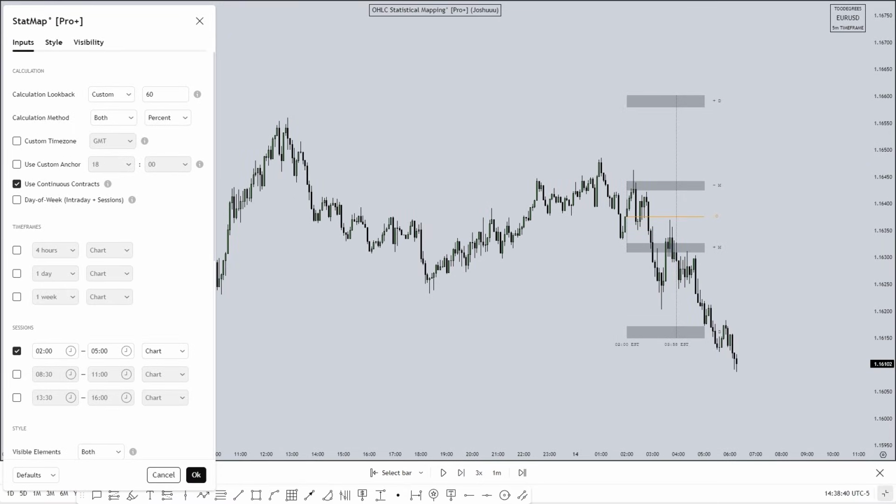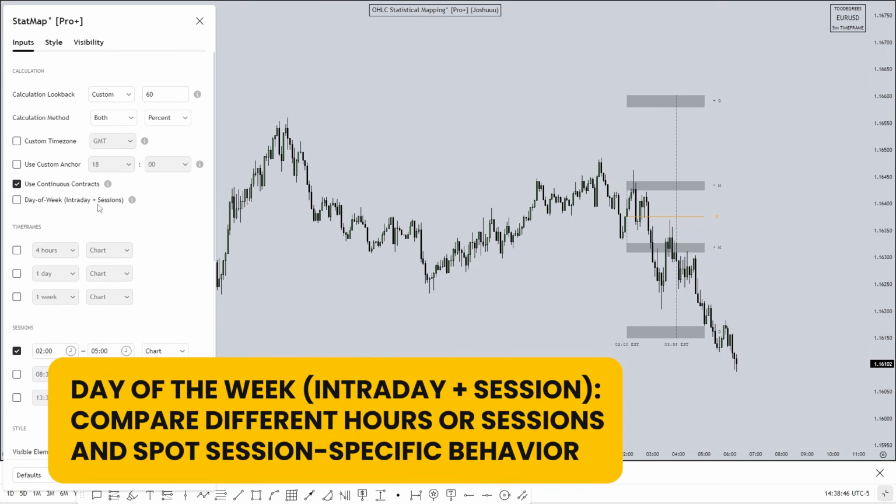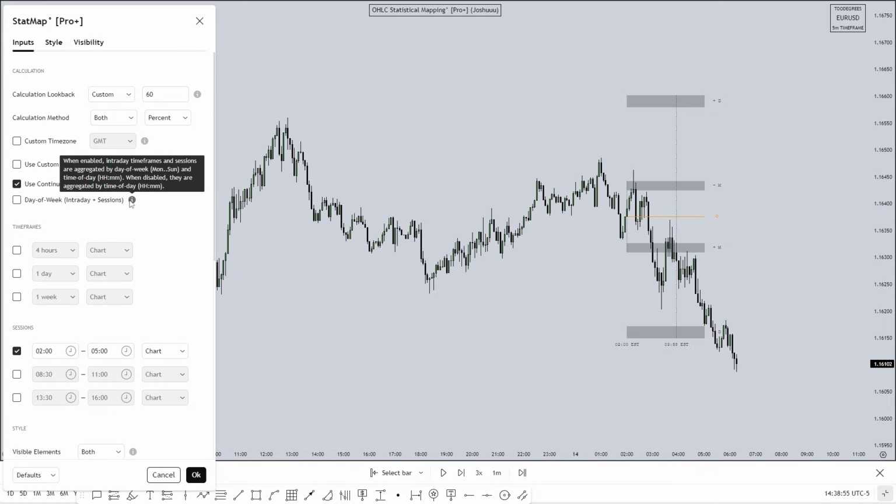Analyst insights. Some analyst tips. So we have a new feature, which is the day of the week intraday plus session feature. And you can compare different hours or sessions using this mode to spot session specific behavior. So when enabled, intraday timeframes and sessions are aggregated by day of the week and time of day. When they are disabled, they are aggregated by time of day.